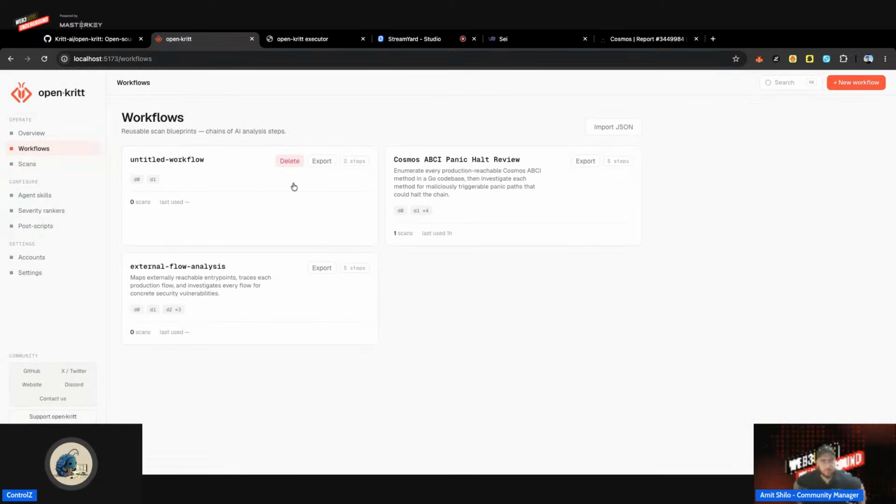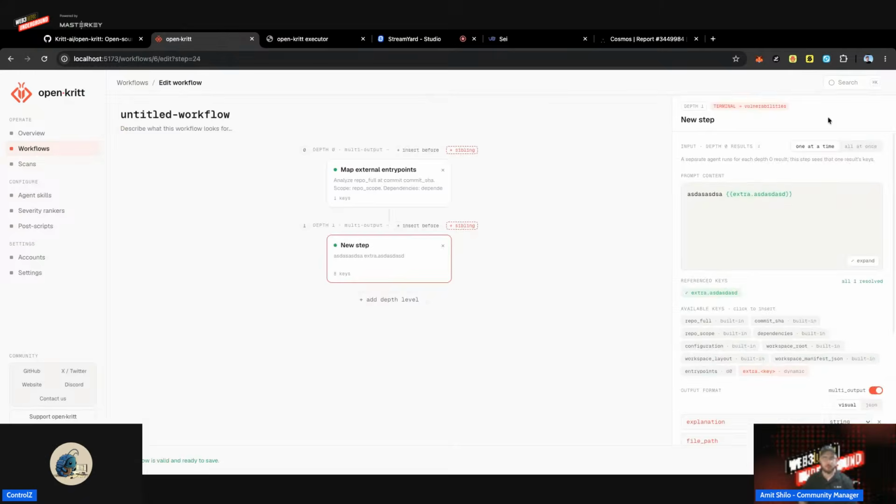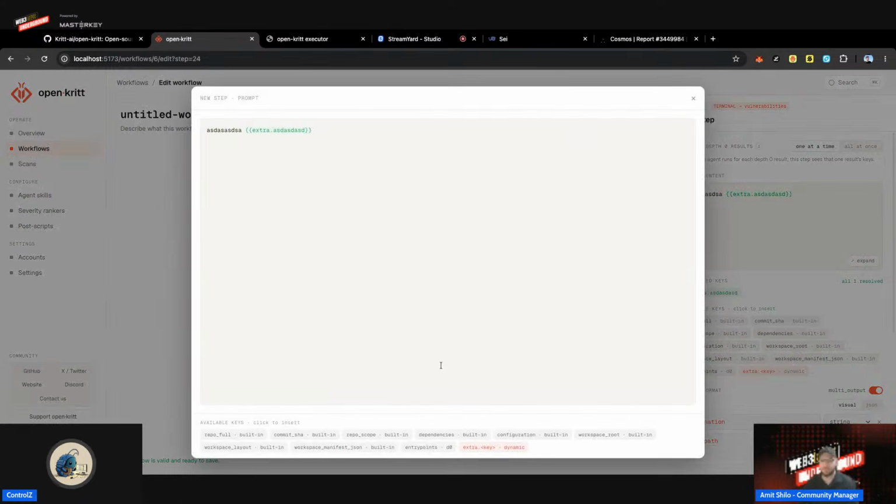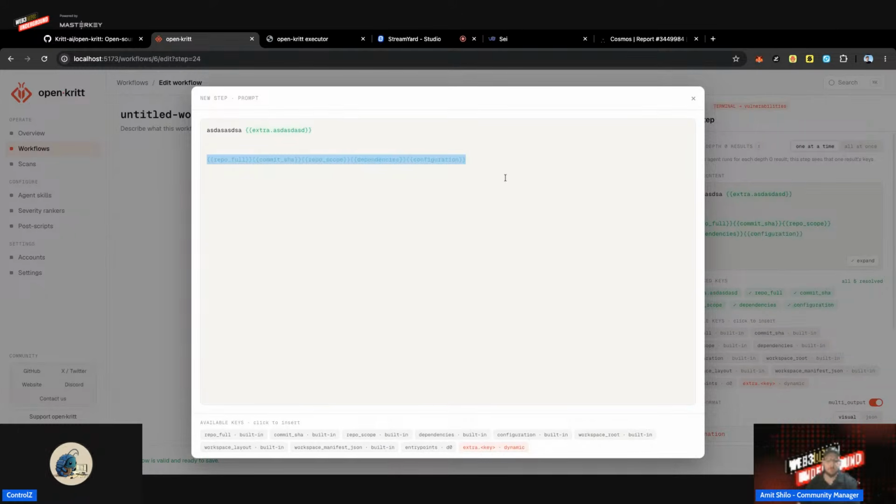Like we said, you have the built-in variables, right? When you open the prompt that you're writing, you have here repo full, commit SHA, repo scope, dependencies, configuration. We just now saw where you can fill them. Those variables you receive from the scan itself. The configuration field is going to appear here.